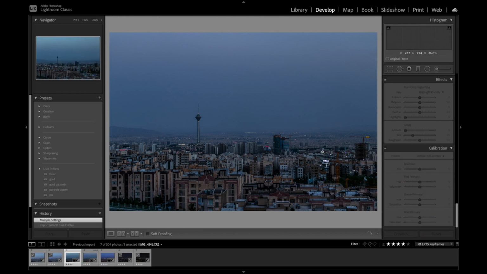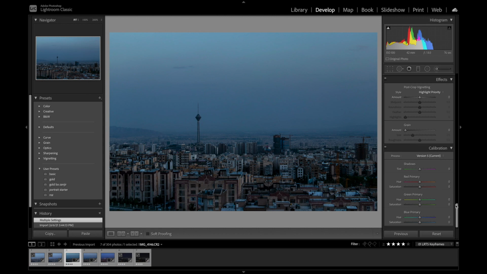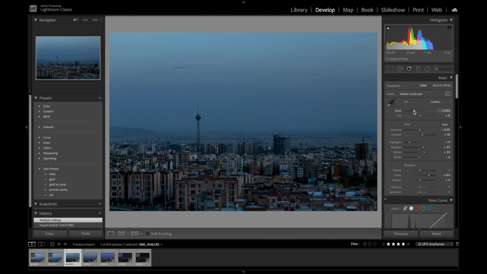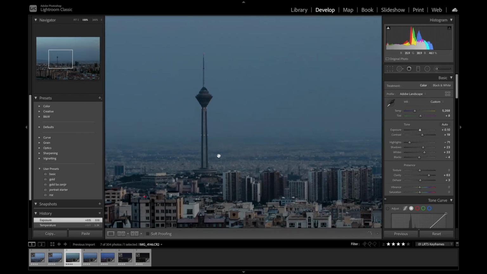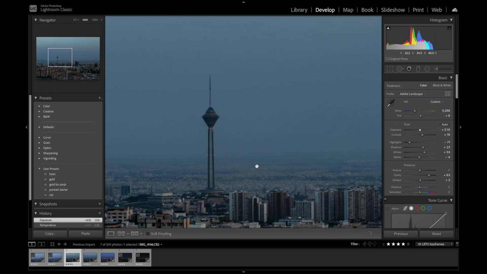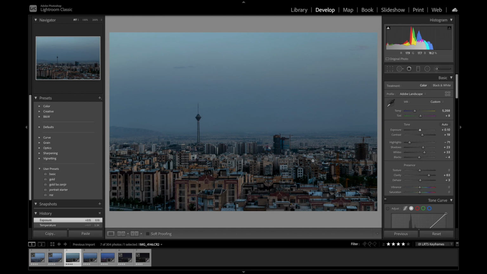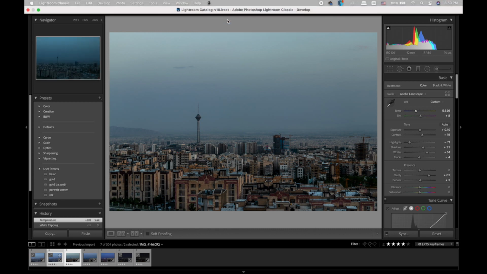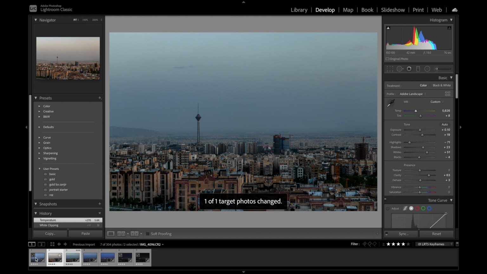Now I can edit my next image and as you can see it's a little bit after sunset, so it has to be more warm. So I bring up my temperature to add more warmth to my photo, and by increasing my exposure I'm making it brighter. What I'm gonna do now is bring up my whites and bring down my blacks to add more contrast to my photo, and adjust my temperature again. And now I can paste my settings to my next image and edit that.